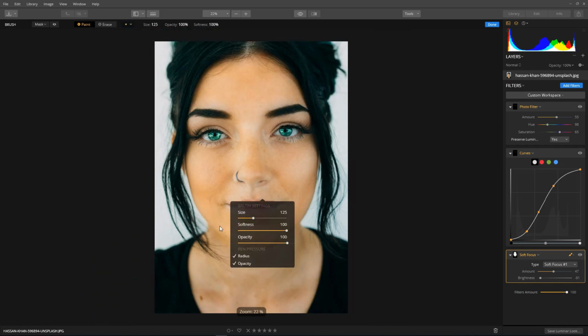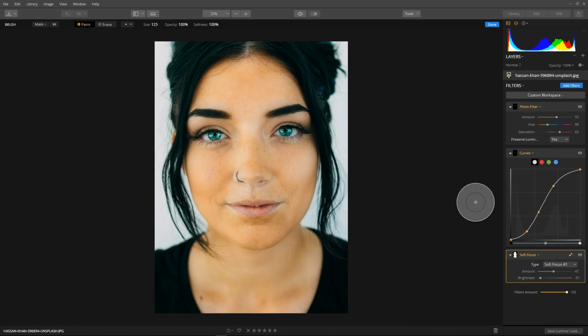Now let's just increase the size again and just go over the neck quickly. And there we have it, using a single soft focus filter to smooth the skin. Before and after, and before and after. I think that's pretty good.